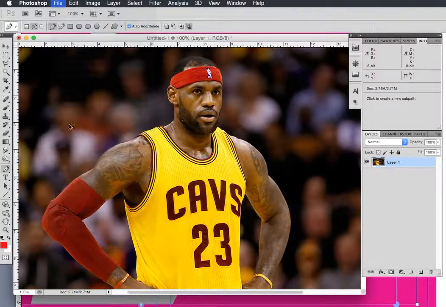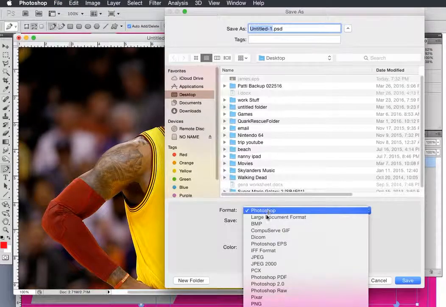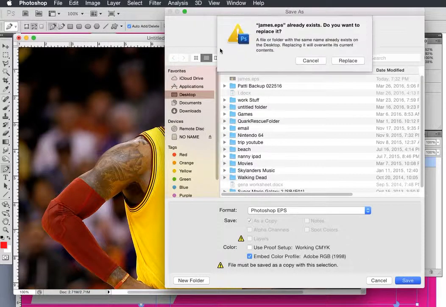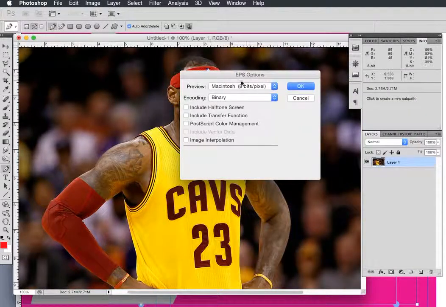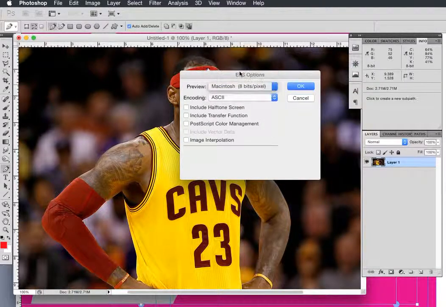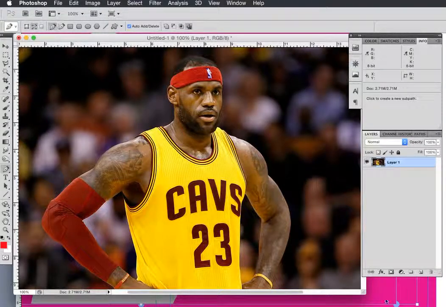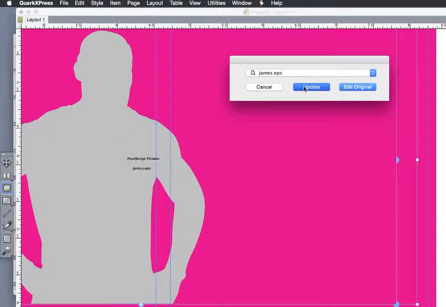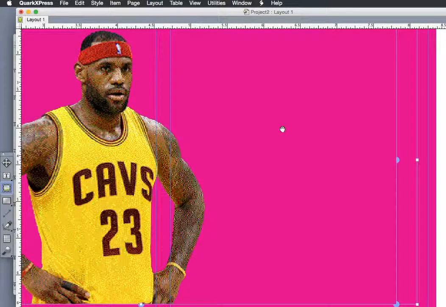So let me try saving him again. Maybe I had the wrong option set. Replace. Okay, I will go back in here to Quark. Double click on them to update. And there we go.